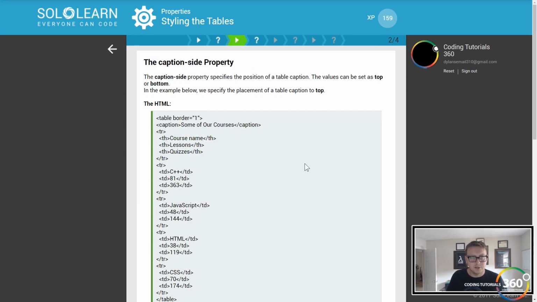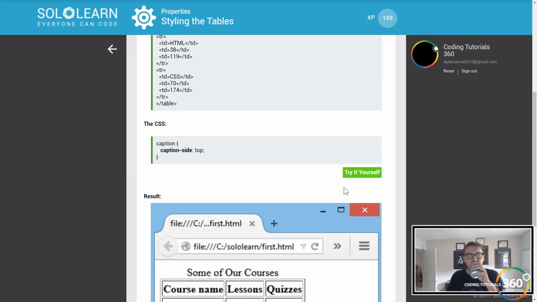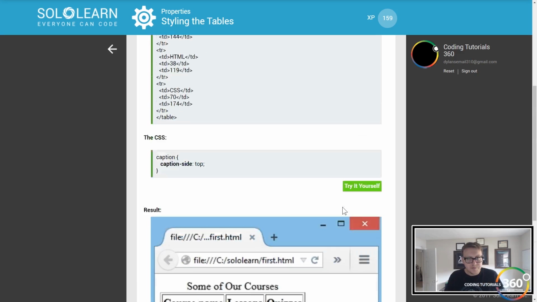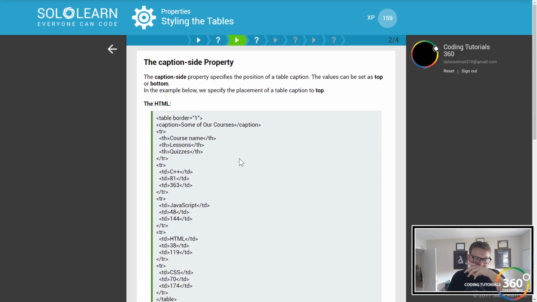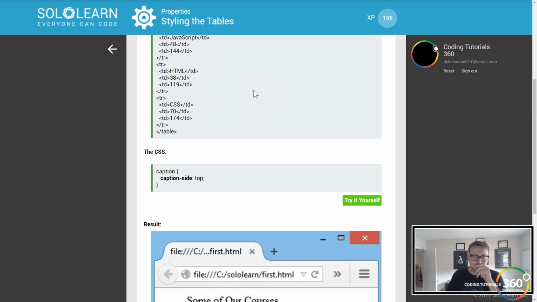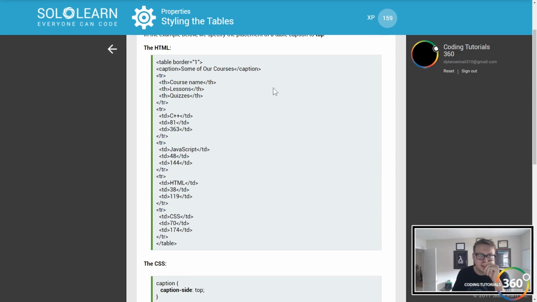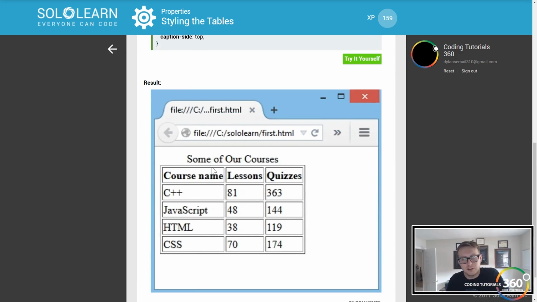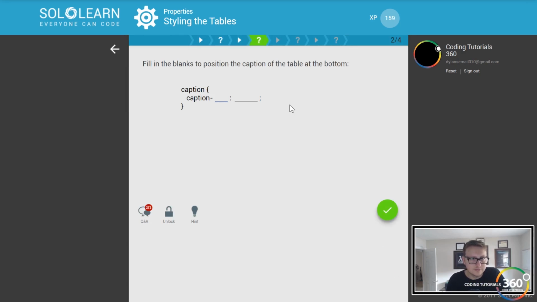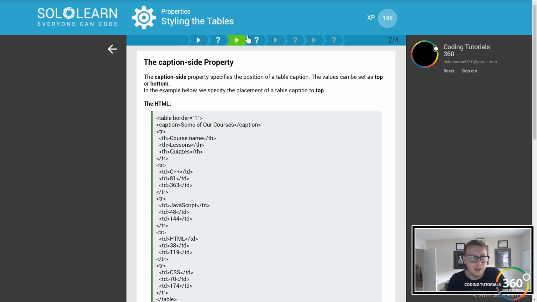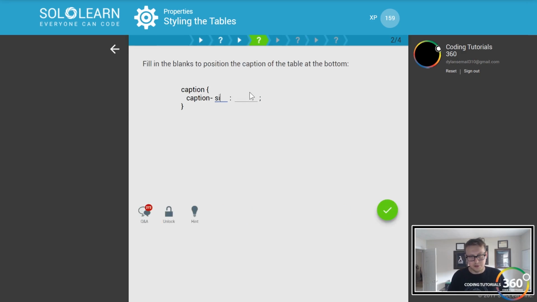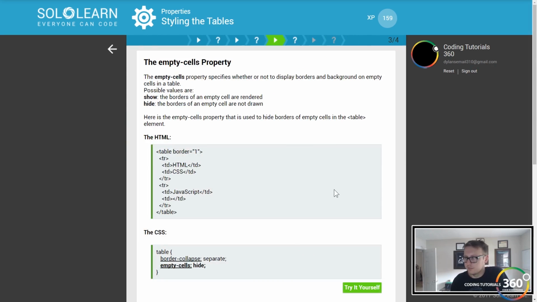The caption-side property specifies the position of the table caption. We specify table caption top. So it looks like the caption is basically just the heading here. Caption position? Caption-side. There you go. So depending on where you want to put it, it'll probably be bottom, like so. Puts it on the bottom.